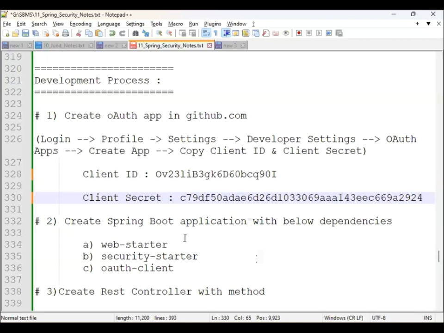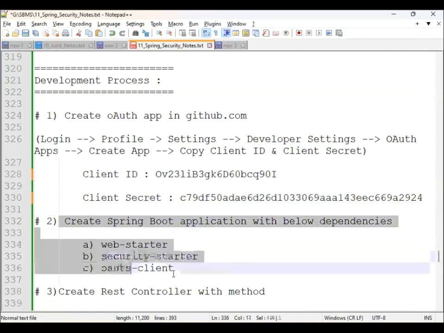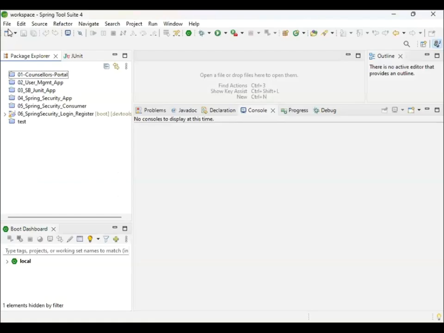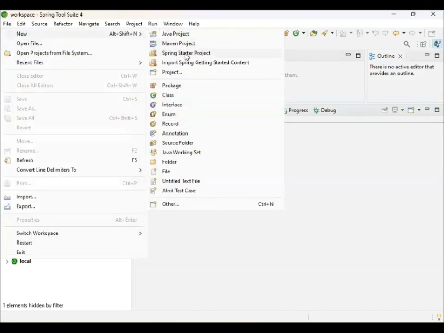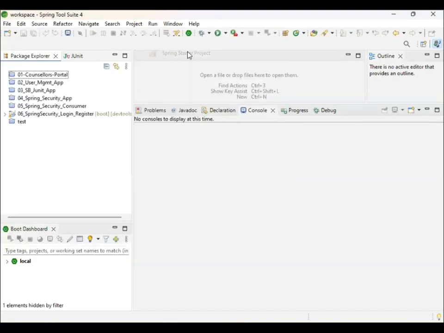Okay, I created one OAuth application. Login, profile, settings, developer settings, OAuth, create the app. Copy the client ID and client secret. You generate the client secret, you copy your client ID and client secret. Then create the Boot application. File, new, Spring Starter project.